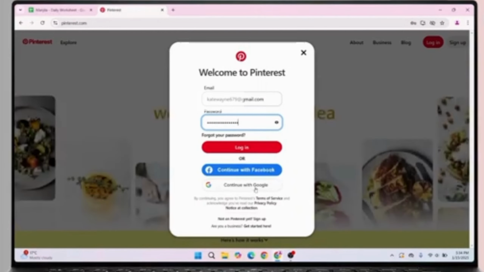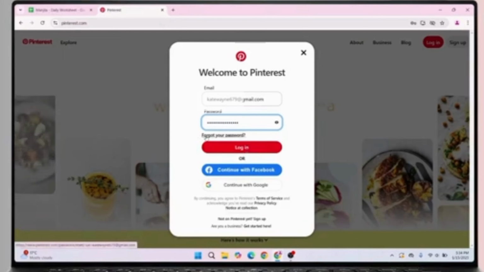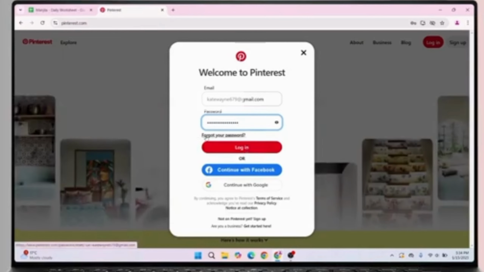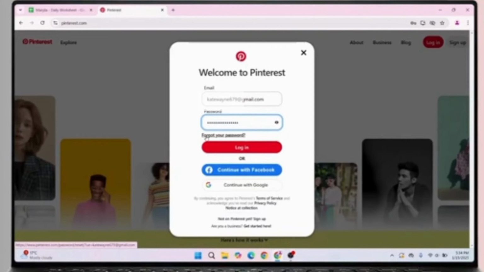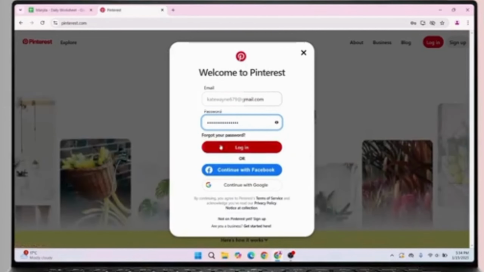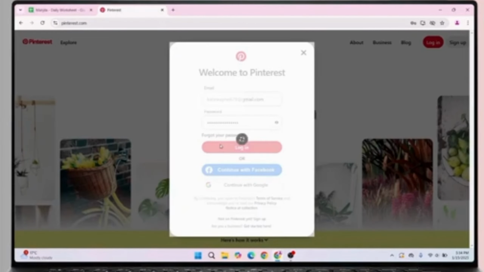And if you forgot your password, no worries, just click "Forgot your password". Follow the on-screen instructions to reset it. Once all details are filled in, hit the login button and that's it. You're logged into your Pinterest account.